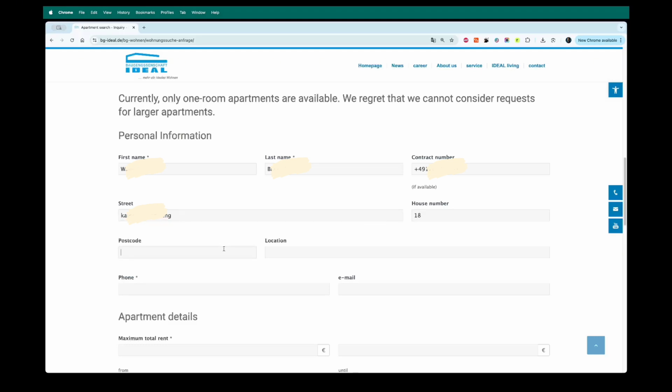It's a very simple form. You need to fill this. Again, phone number here and email here.